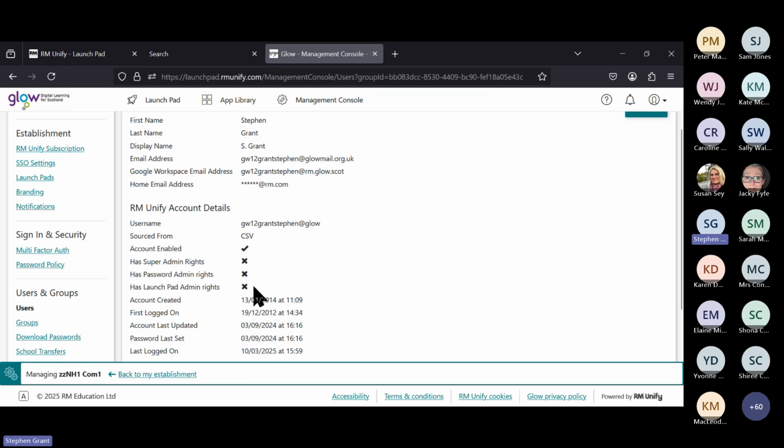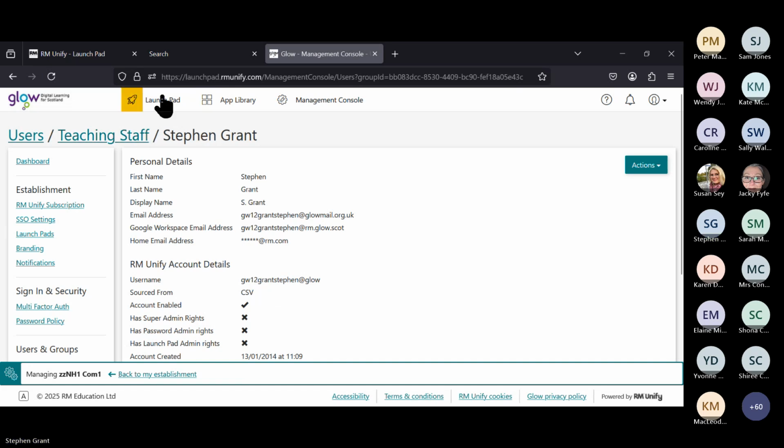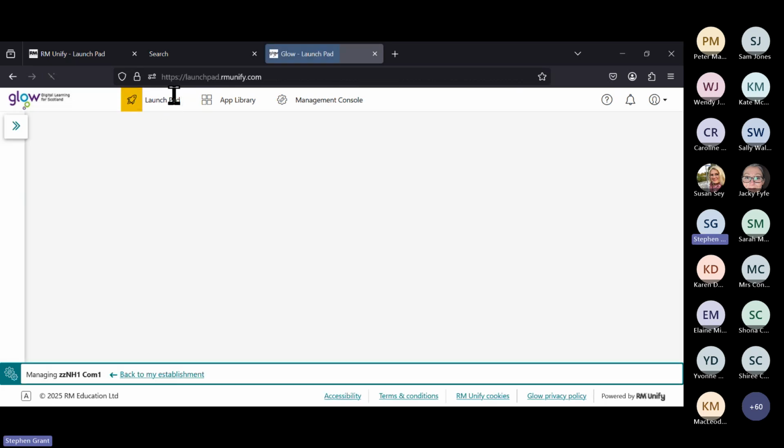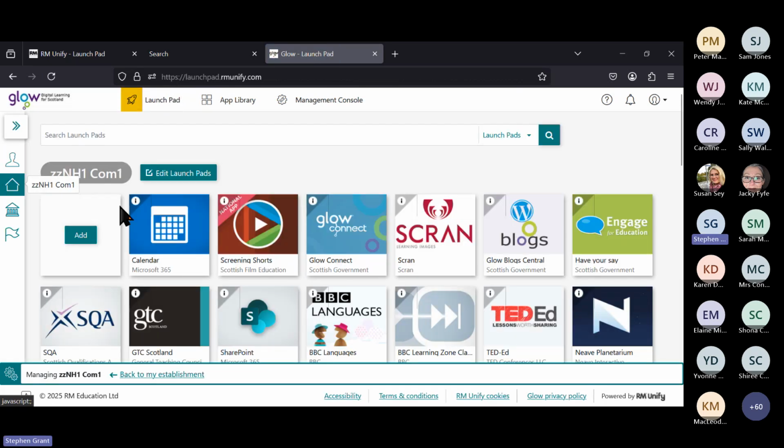Launchpad admin rights basically means that they're able to manipulate and change the school's launchpad. So the launchpad that we log into here with the school, they'll be able to move these tiles around, create different ones, give them a different order, make things a bit more prominent in certain levels, and they'll have this edit launchpad button. Again, a demo for another day.